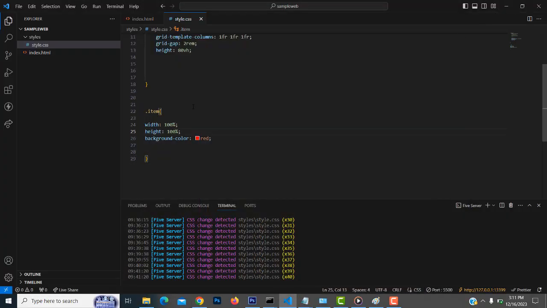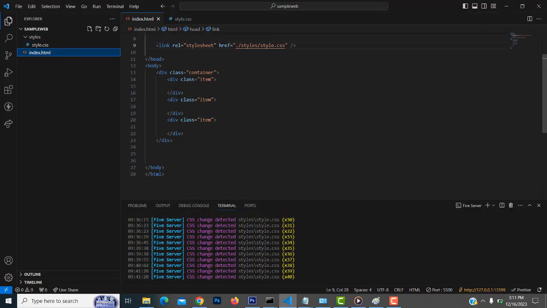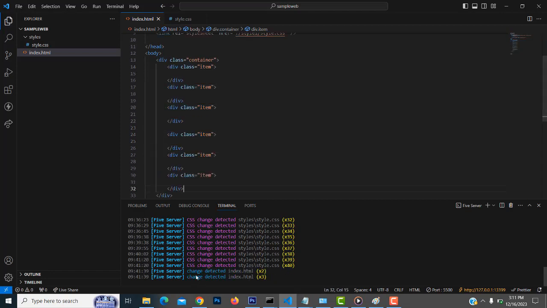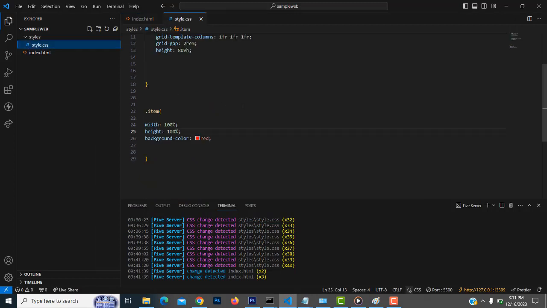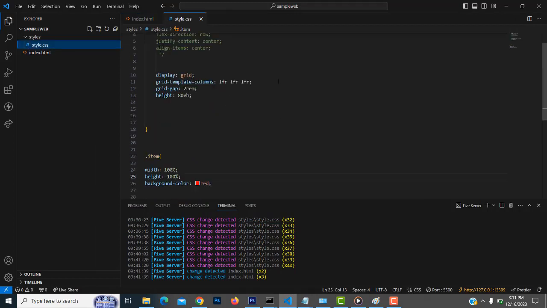Now I need six inner items. So I add six items. Control S to save all. Now you can see the six items displayed here. This is how the grid works. All this grid styling is a must. Okay, this is how the grid works.